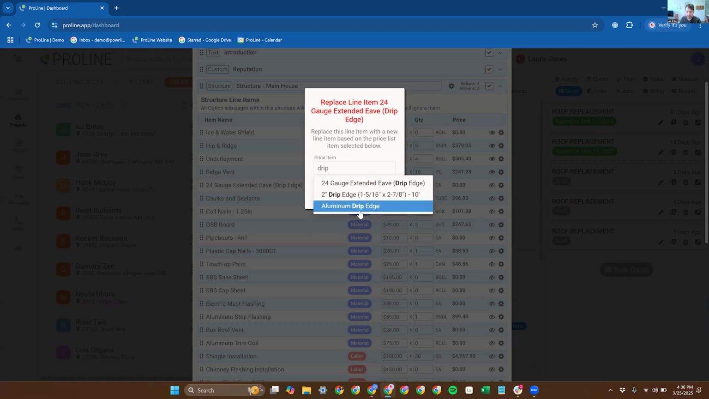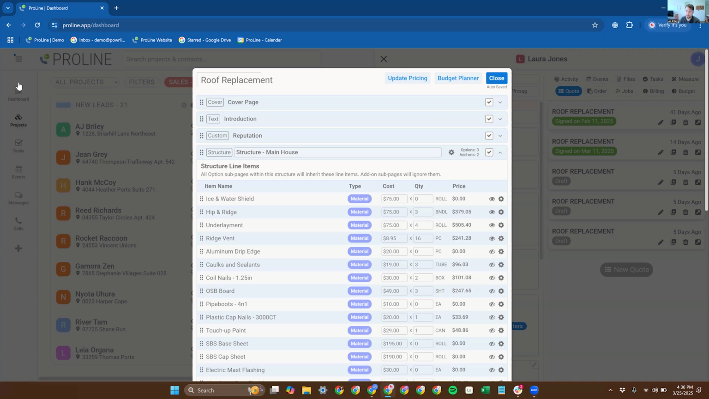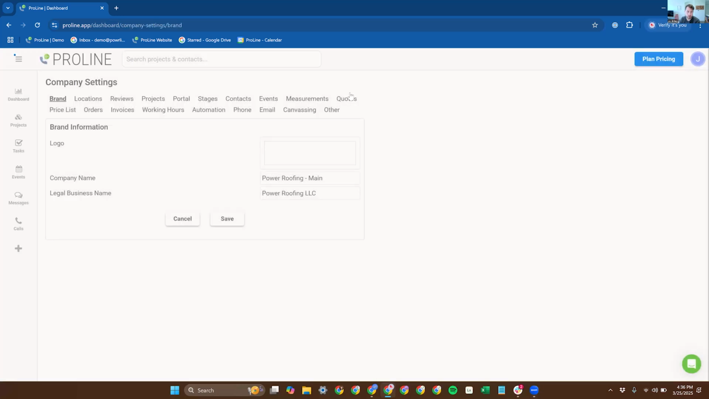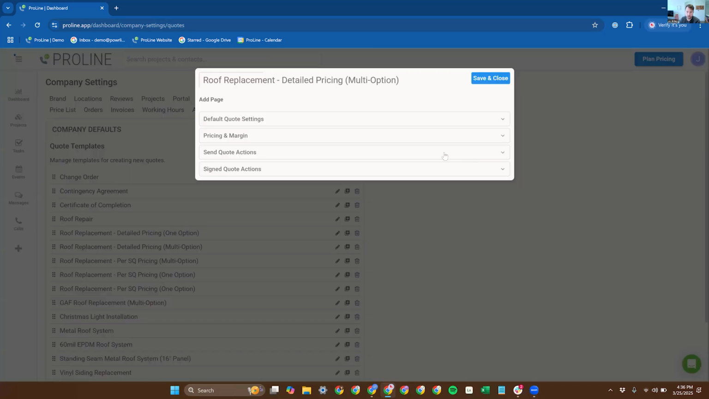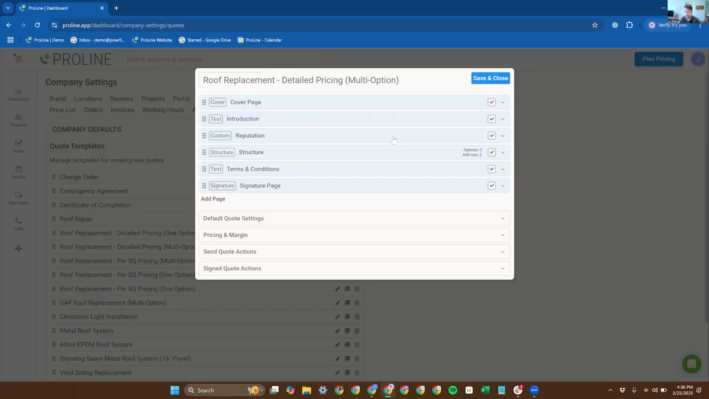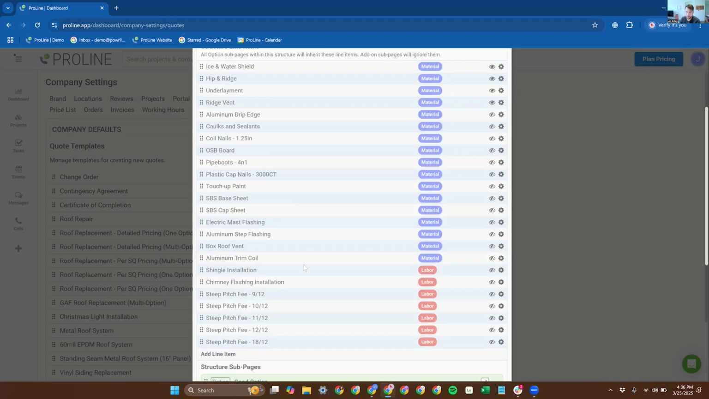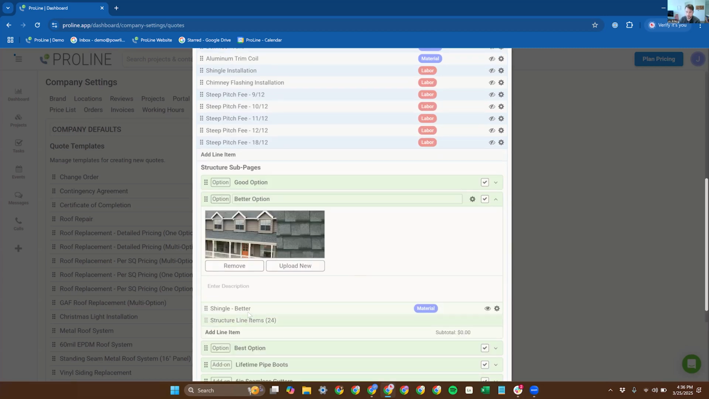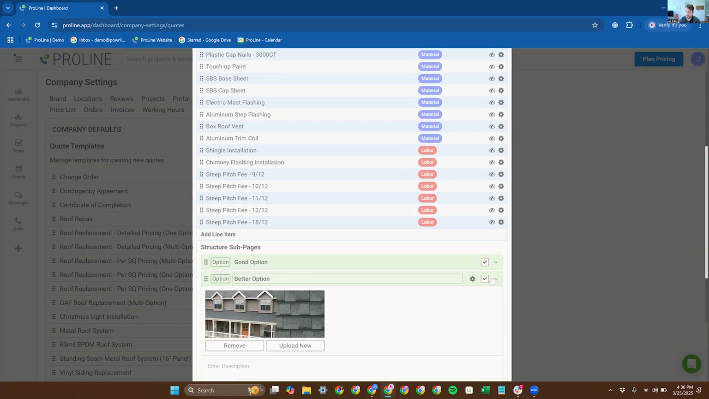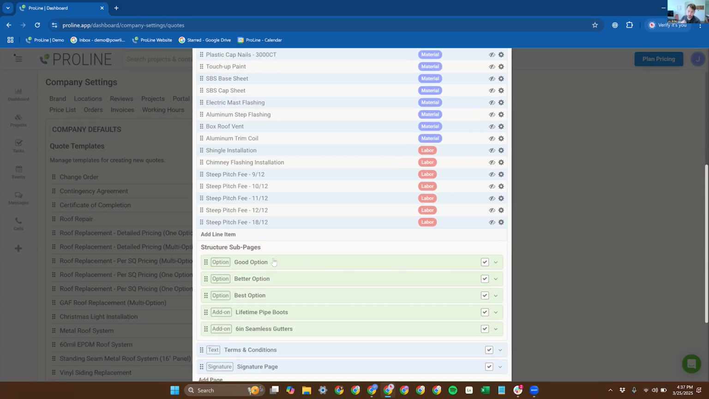So we're in an actual quote right now, but this is the same if we go into our company settings, we go to quote templates, we'll go to this detailed pricing multi-option. So this is on the quote template end, and this is the quote template that was used for that quote. And it's the same thing. So here we have our common line items that are common across our options, and then each option itself has anything that's unique. Now you can balance this out. Some people have a lot of unique items between the different options, like 4 or 5 different pieces of the roof that are unique as you go from good, better to best. That's totally fine.